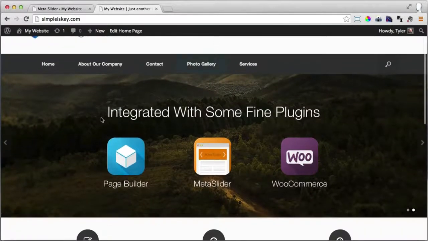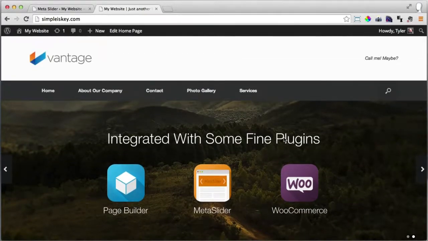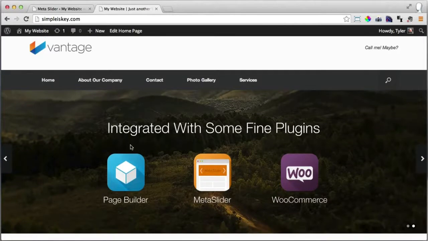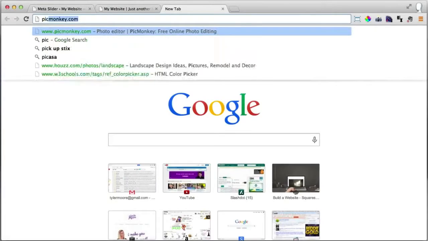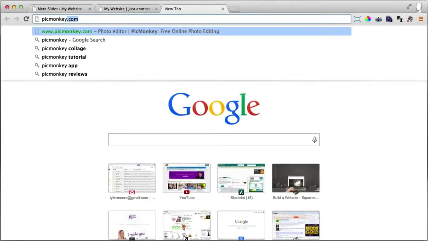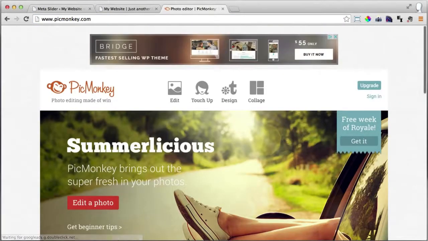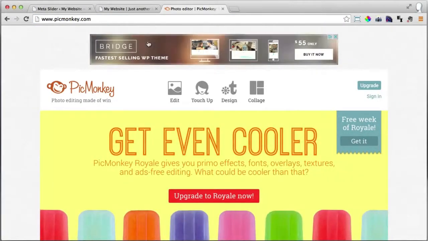But we want the image to say some really cool text to inspire our users to navigate more and get their attention. So we want the text to say Revolutionary right here because we have a revolutionary service, and we want that text to be over the image. A really cool website to make text over images is picmonkey.com. So that's P-I-C-M-O-N-K-E-Y dot com. And what we're going to do here is upload our image and put text over it.